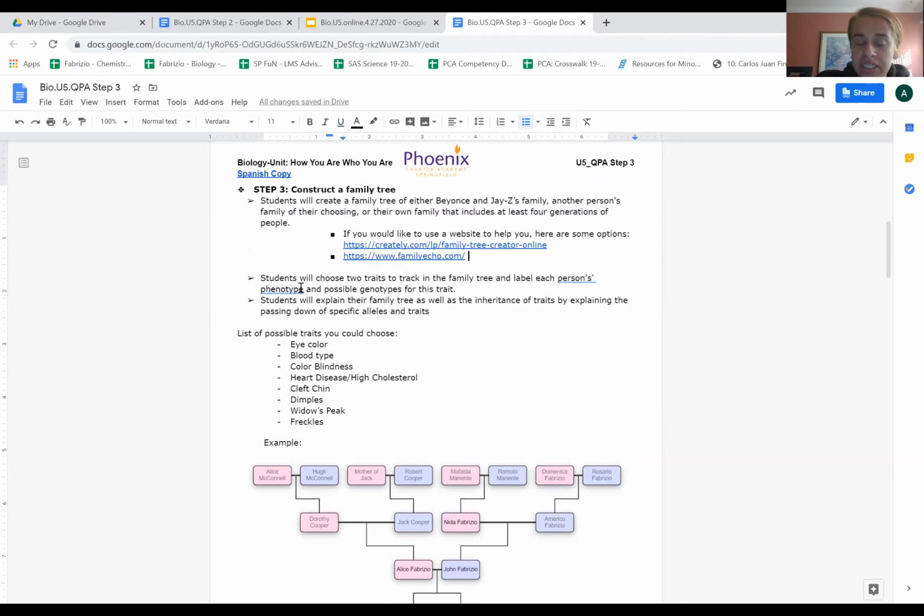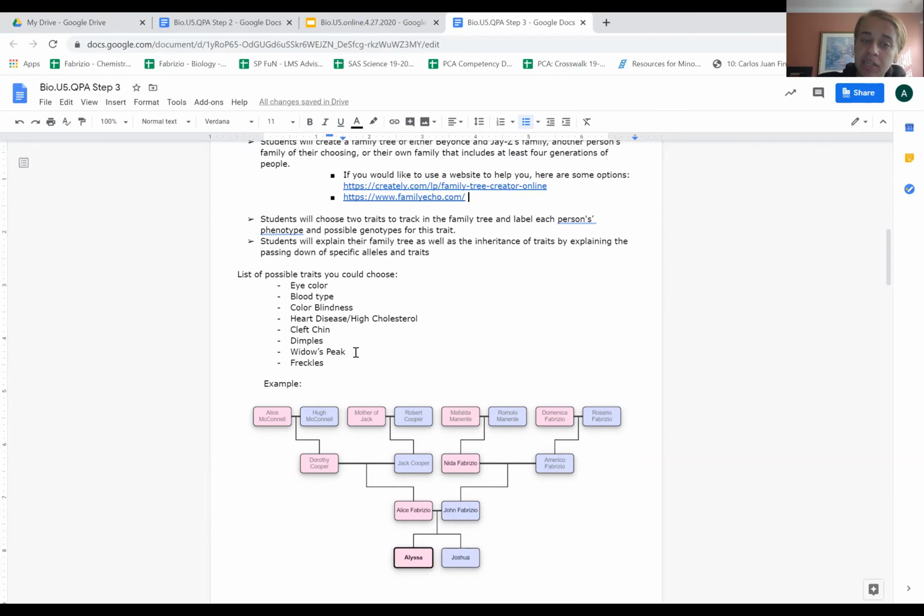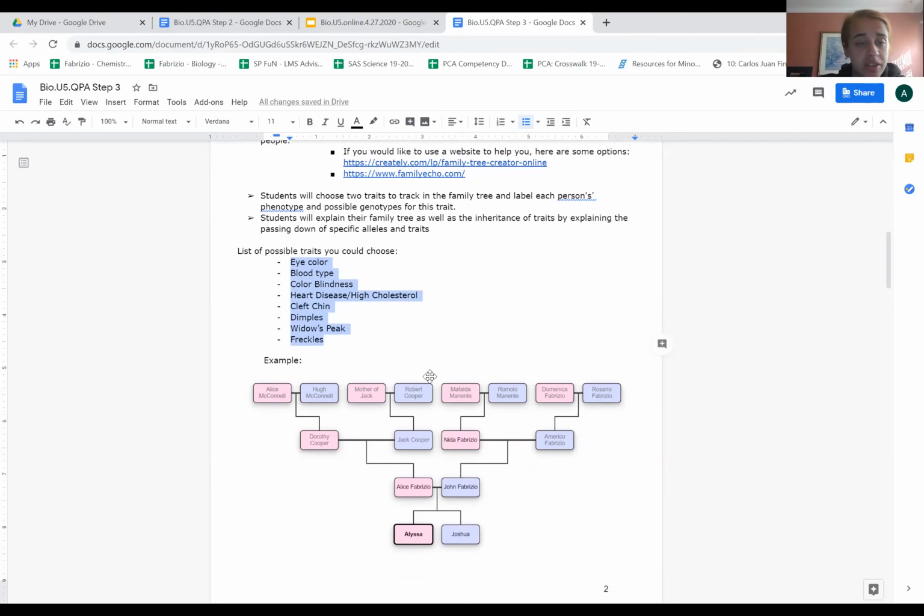Step 2 is you're going to choose 2 traits to track in the family tree and label each person's phenotype and possible genotypes for this trait. Finally, you're going to explain how the inheritance of these traits was passed down in your family tree. So in writing, tell me how it's being passed down. Possible traits you could choose for the second part: eye color, blood type, color blindness, heart disease, high cholesterol, cleft chin, dimples, freckles, widow's peak, etc.